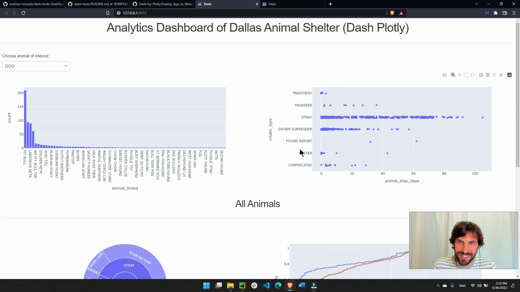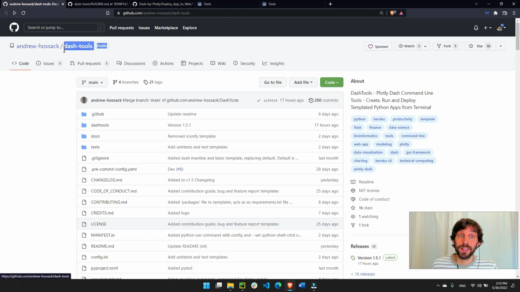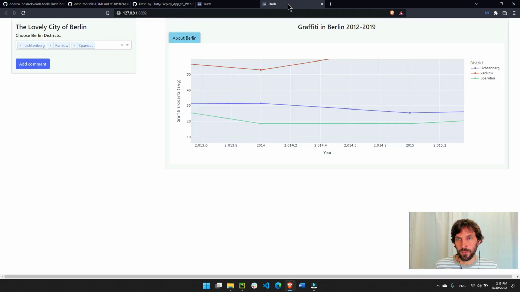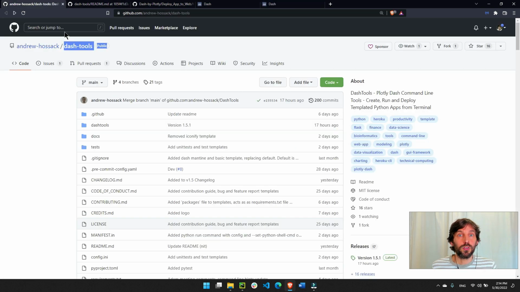I really want to teach you this because I've learned about the fastest way to deploy your app to the web using Dash Tools. Dash Tools is a library that Andrew created recently, and it automates a big portion of the process of deploying your app to the web using Heroku. By the end of this tutorial, I'm going to teach you how to deploy an app to the web with Dash Tools, so you can do this on your own within 2 to 3 minutes at the most. It's a really exciting, really cool library that I want to show you right now.